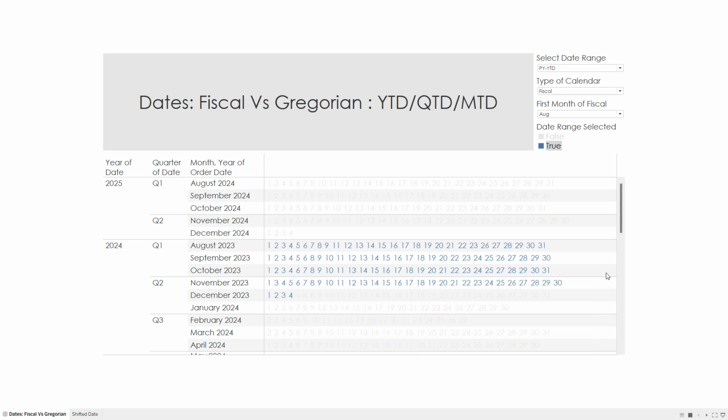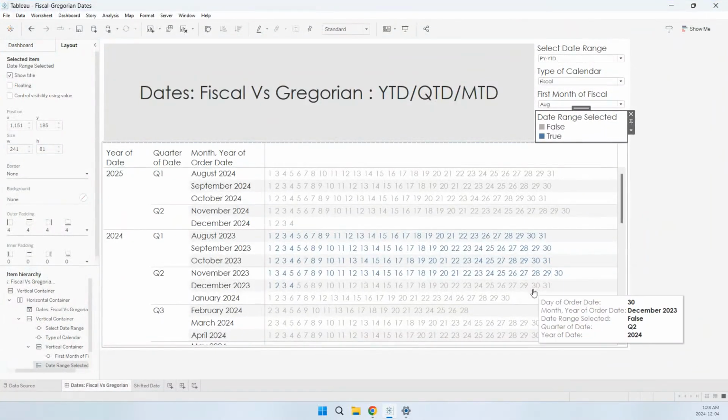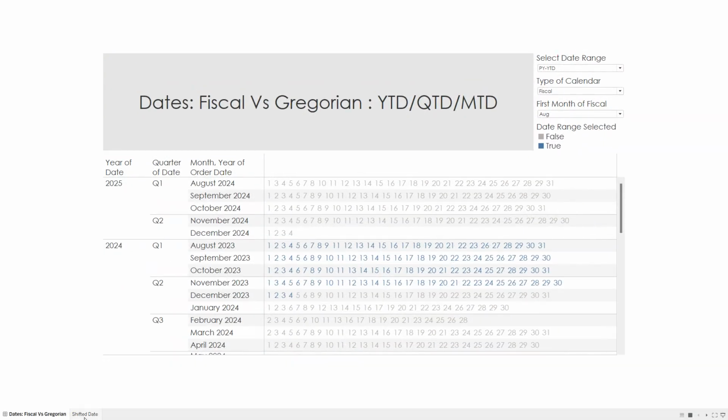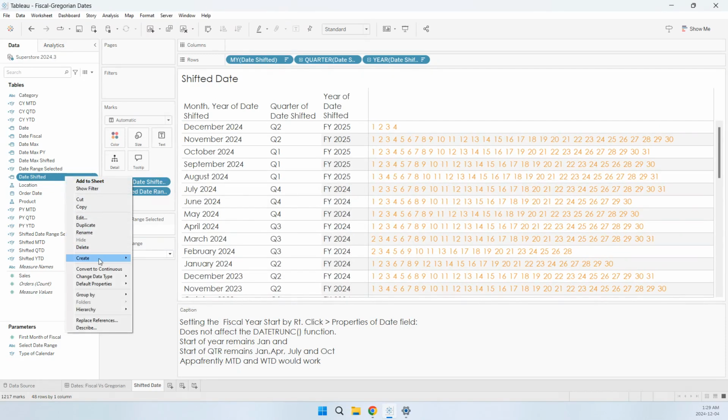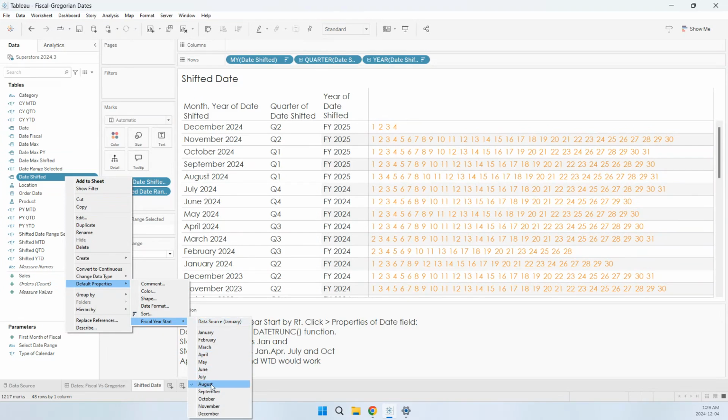Now that we have validated that all the calculations are working correctly, if you do want to understand, let's dig deeper. There is another option that I want to quickly talk about, but this is not the right way of approaching the solution. I've created a copy of my order date. The only difference here, and this is not the right approach, that's the caveat, is that I've gone to the default properties of that newly created column. Fiscal start year, I've marked it to be August.